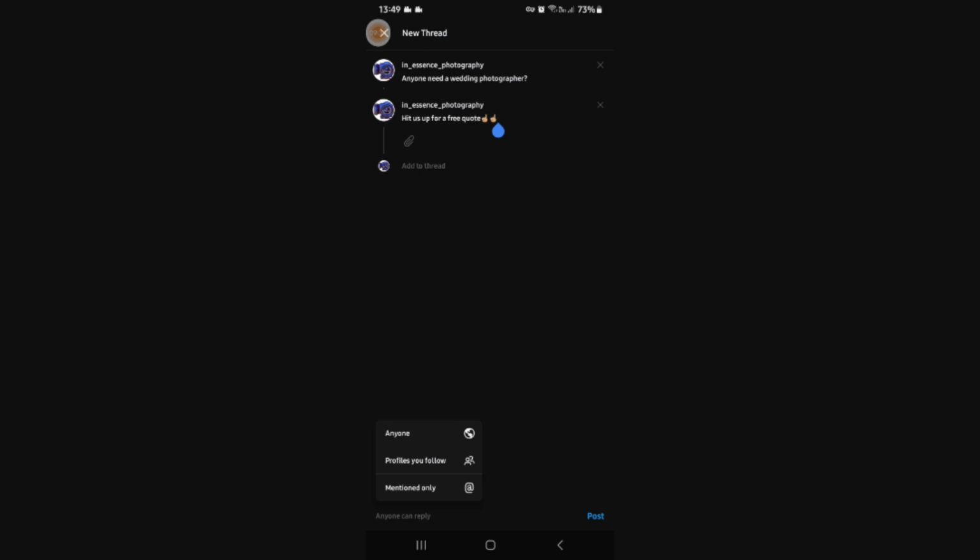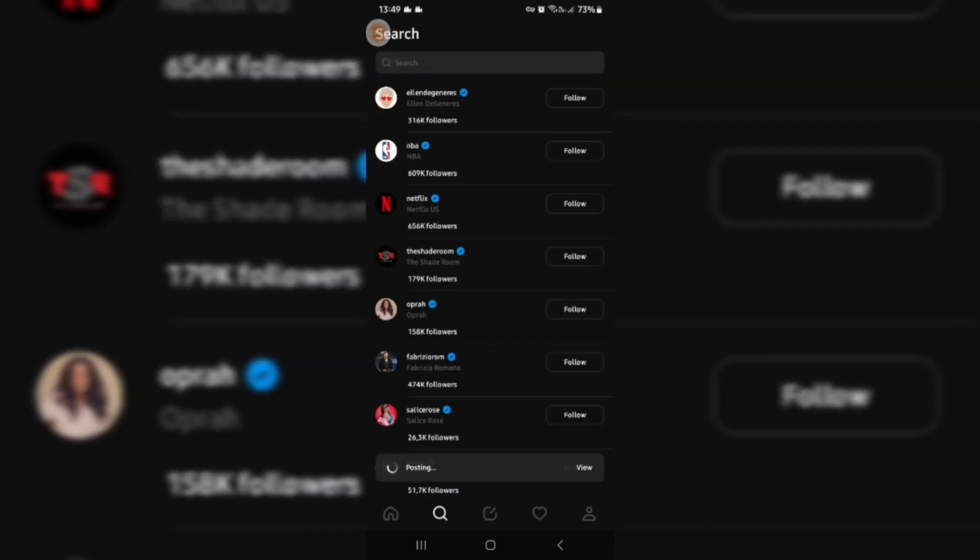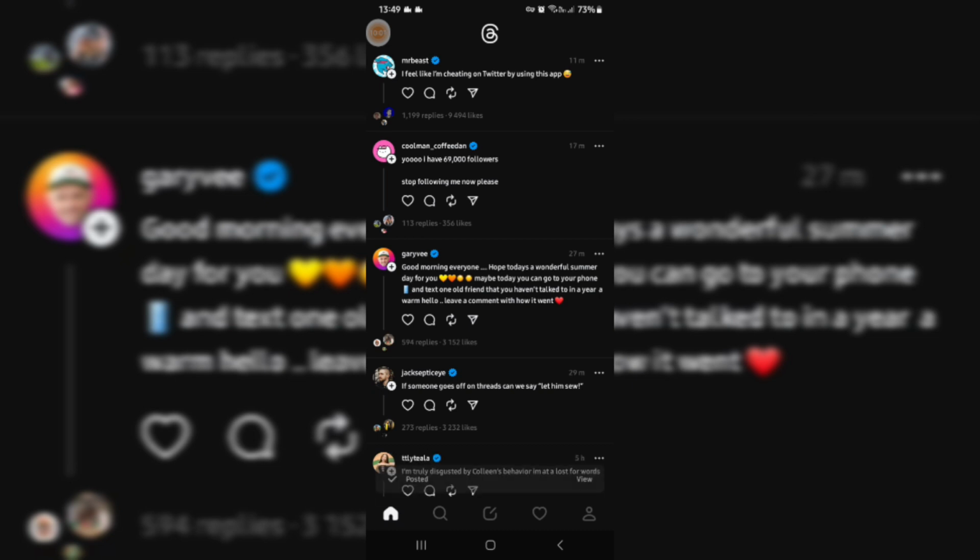And then only mentions, so if you are mentioning anybody in your thread, these are the only people that will be able to reply or comment on your thread. So we're going to leave it at anyone because we do want it to be completely public if we want more exposure. And then on the bottom right hand side, you are going to tap on post, and it'll now post your new thread. Now it'll come up on your home page right over here, and at the bottom, as you can see, it says posted.